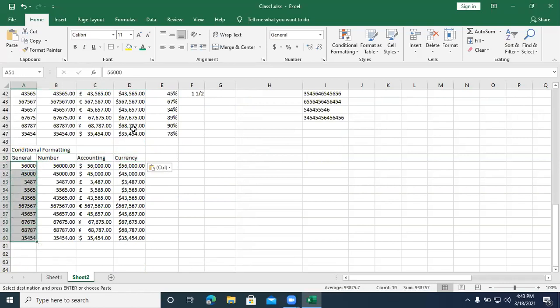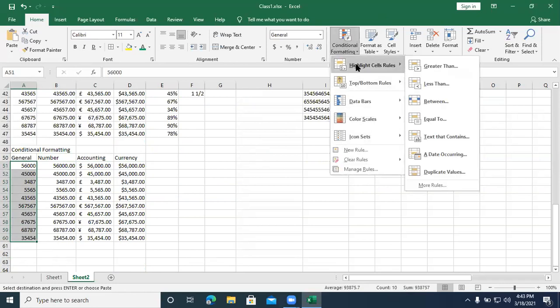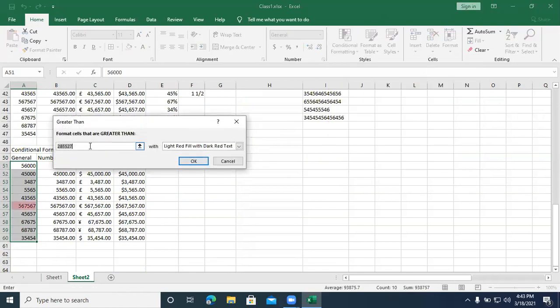So for this general data, I select the range. I go to conditional formatting, highlight cells rules, greater than. You need to specify up to what value you want to take. So greater than 50,000 I want to highlight. Whichever cell contains greater than 50,000 is directly highlighted with a color. Light red fill with dark red text. Otherwise, you can also choose yellow fill with dark yellow text, or green fill with dark green text. You can also customize your color with custom format.